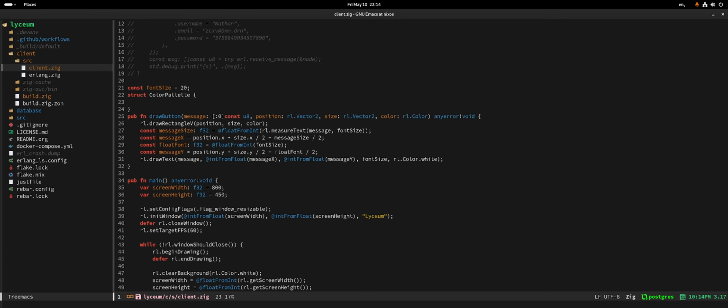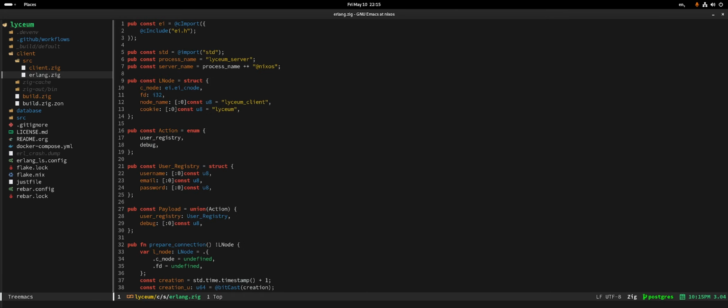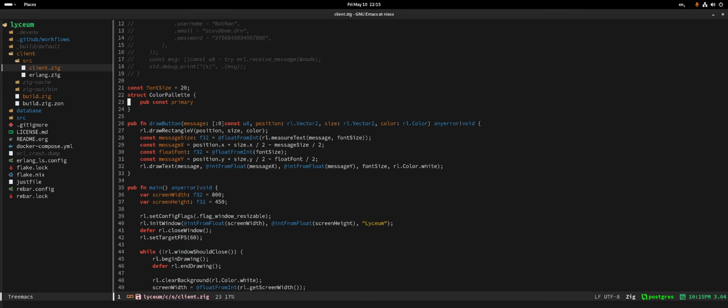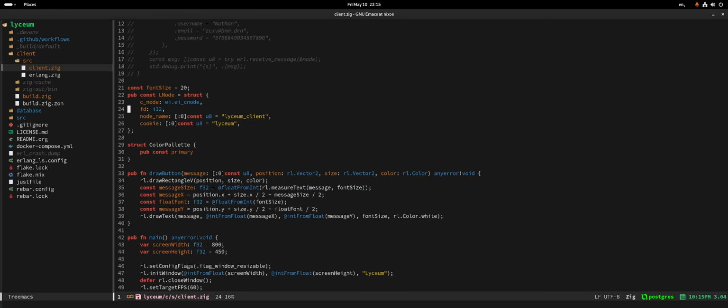So you said that we can have consts in here. So const primary. That's not how you declare a struct, by the way. I already forgot how to do it though. We can check in here though. Const color palette equals... Yeah, this is how we do it. And this will need to be const.